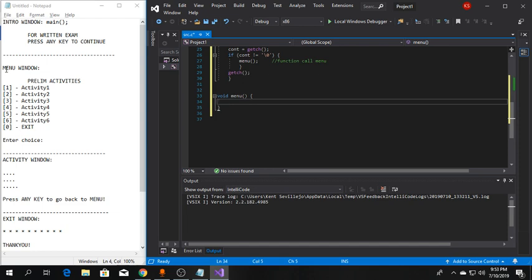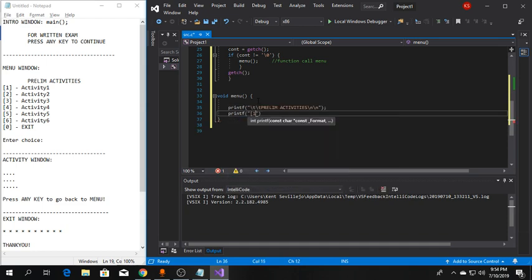So inside the menu, magbuhat ta ni. So 9 ka printf. So printf, prelim activities. Then new line. Ato siya i-tab guys para matunga. Mabutang siya sa tunga. So below ana with printf, the choices.